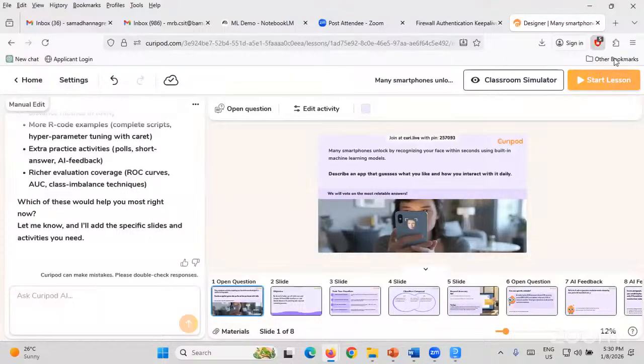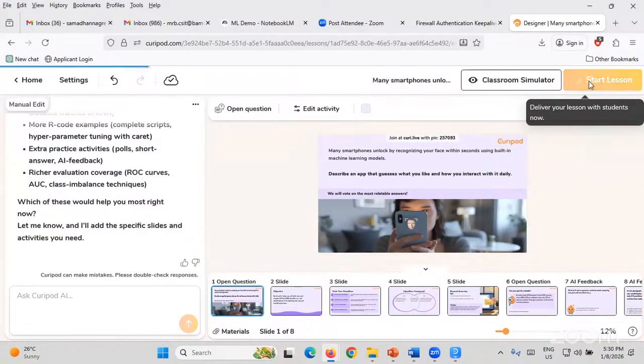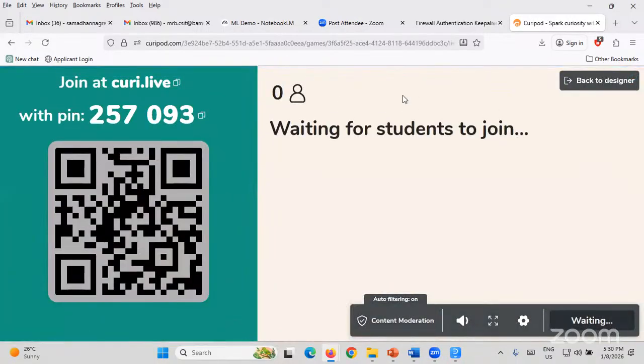Now, if you go to the top right corner, there are 2 options. What are the top options? Can anyone tell? Top right corner, 2 options are there. Classroom simulator. Yeah, it is classroom simulator and start lesson. Now, carefully see what happens. If I click on start lesson, see what it says: waiting for the students to join.